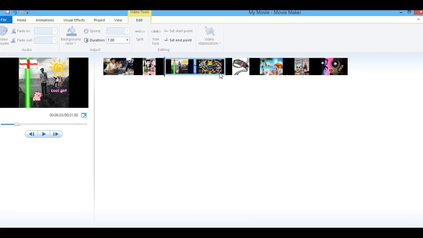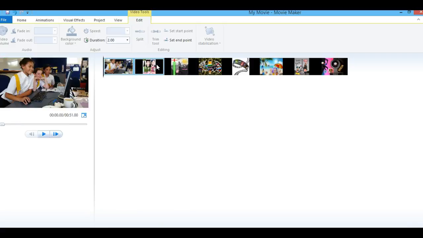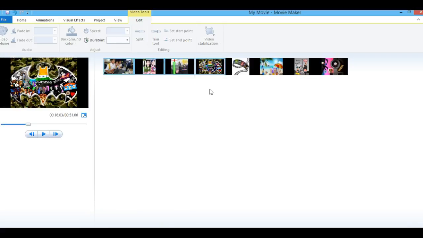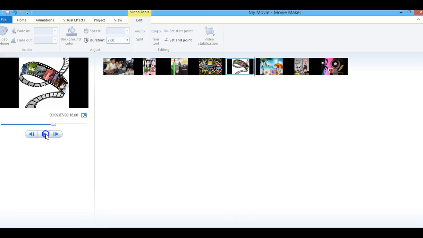You can click and drag to select the whole lot. You can click one, you can hold Control and click more than one, or you could just go Control A, which means select all, and then you can go duration. I'm going to go for 2 seconds, and then give it a little bit of a preview. That's all right. Slightly longish for a quick movie, but that'll do.